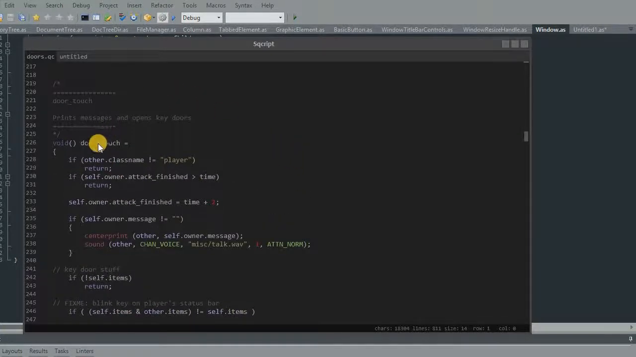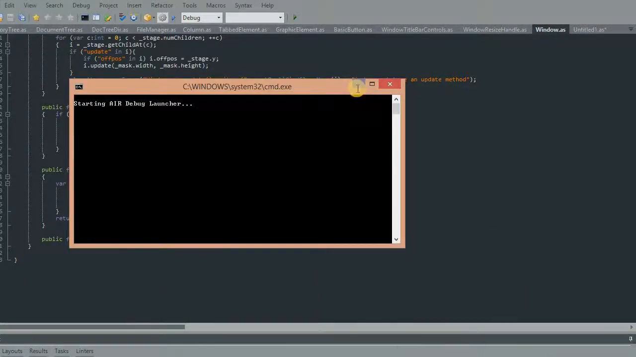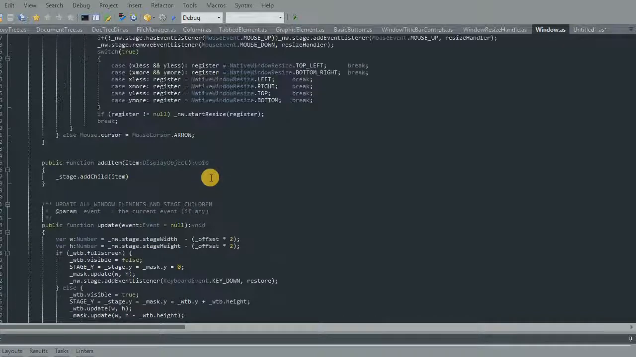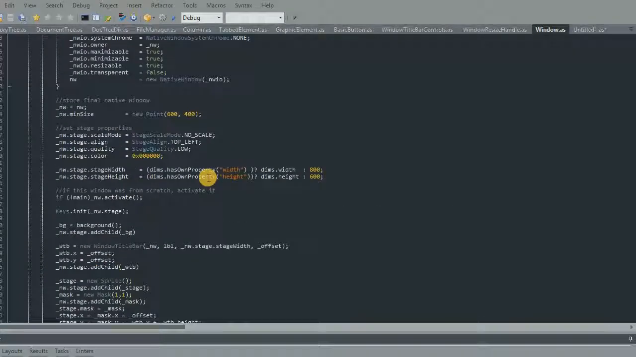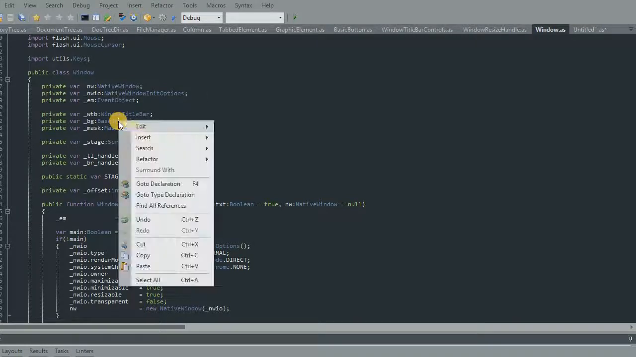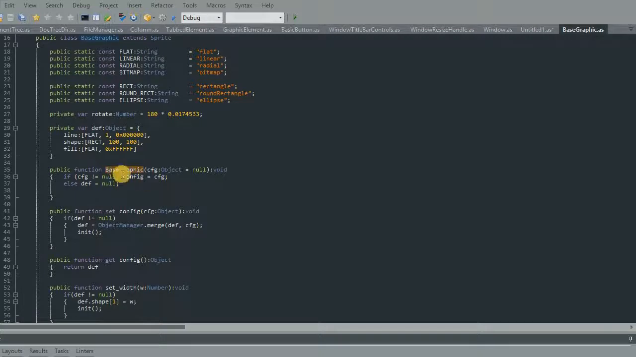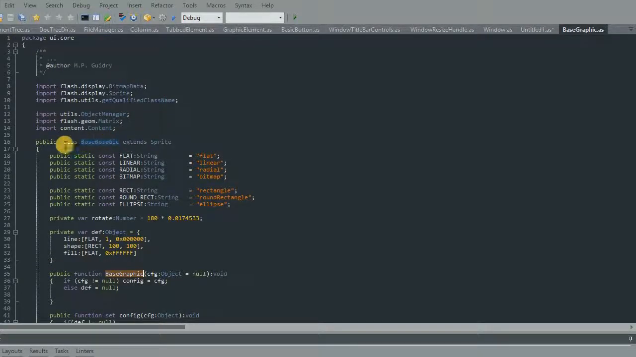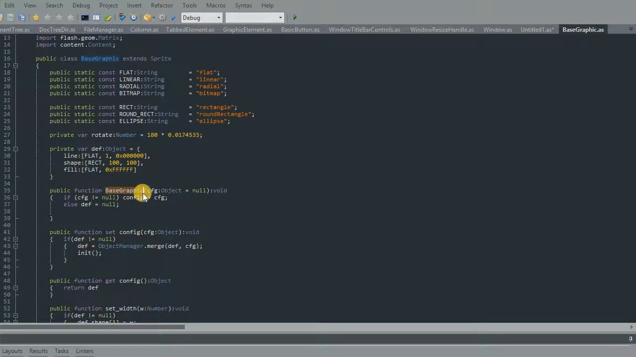Because eventually, with IntelliSense, I want to be able to right-click over a function and do something like this. The best way for me to show you this is to just do it. Let's find a class that I invented. So this will work. Say, base graphic, for instance. I can right-click and see it says go to declaration, and then I click it, and now I'm in the base graphic class, right at the constructor.